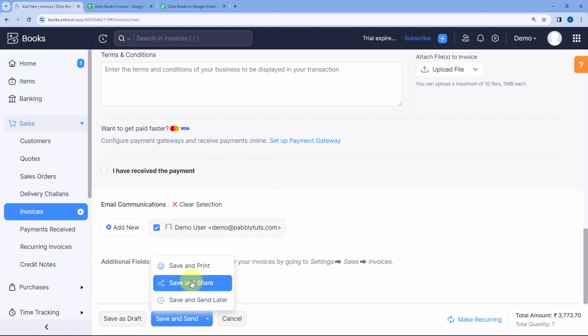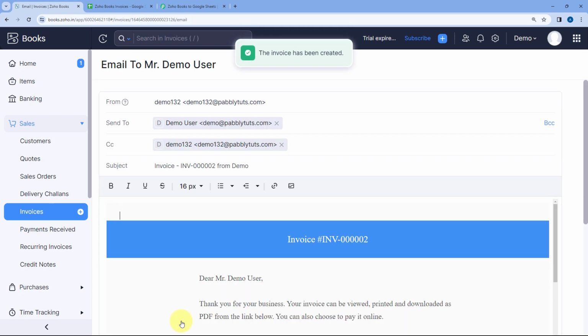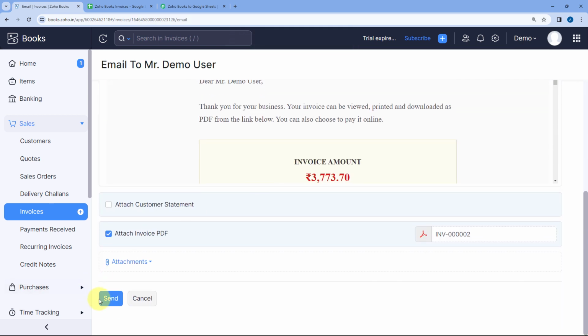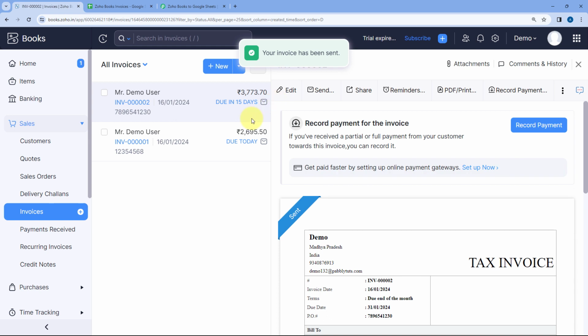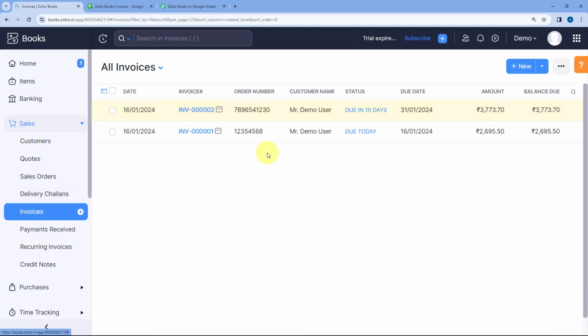Now here we have multiple options like save and send later, save and share, save and print. But I want to save this invoice. I want to create this invoice in my Zoho Books account and also want to send the invoice as an email to the customer. So let's click on send. So just now a new invoice is created in my Zoho Books account, as you can see over here.